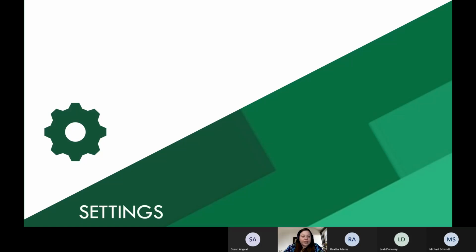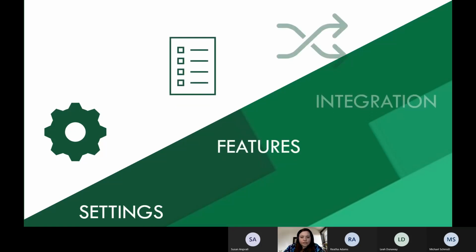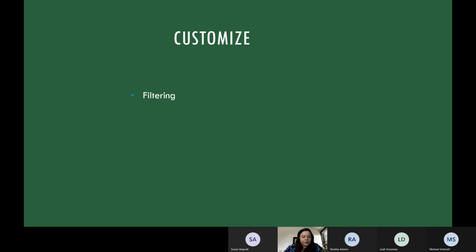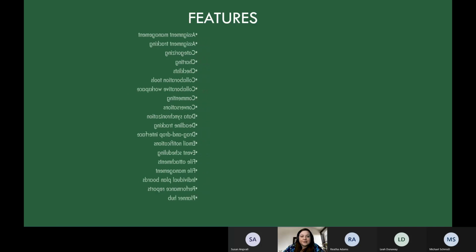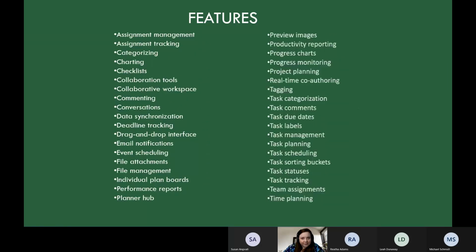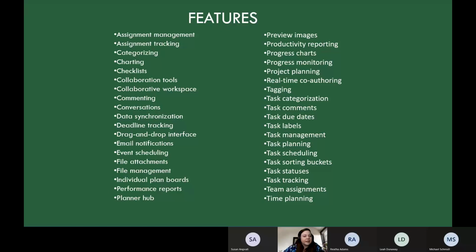We're going to go over settings, features, and the integration. You can customize your filtering, notifications, backgrounds, privacy, and sharing, as well as all of these features. Microsoft Planner has a lot of features for you to use: assignment management, assignment tracking, charting, collaborating, commenting, conversations, just basically a whole planner hub for project management, task management, day-to-day things, to-do lists, everything.